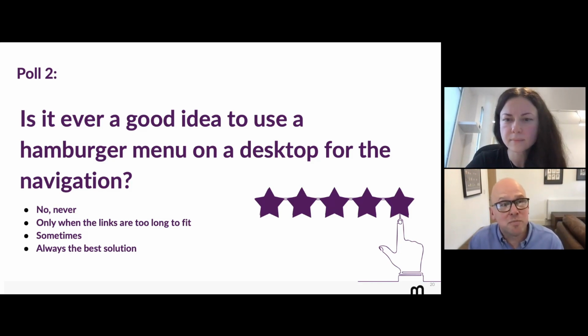So the second poll question is: is it ever a good idea to use a hamburger menu on a desktop for the navigation? So let me know what you think. No, never. Only when the links are too long to fit. Sometimes, or it's always the best solution. What do you think? And I'll pass over to Mila now because I can't see the results coming in.